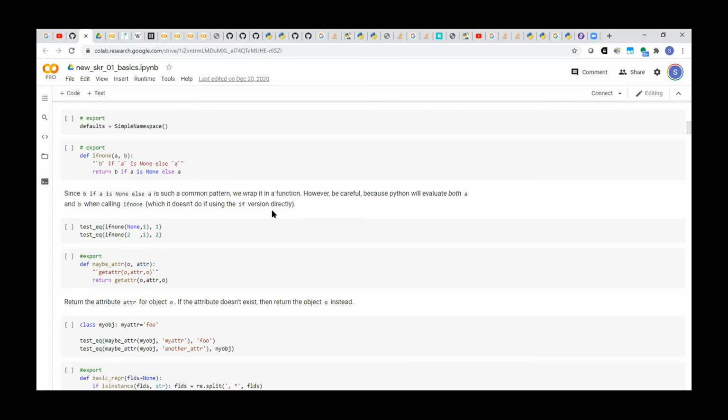So I've seen him use if_none quite a bit in the code. That means between these, if this is None, then use B. So here it will say if None, 1, then it'll pick 1. If 2, then 2.